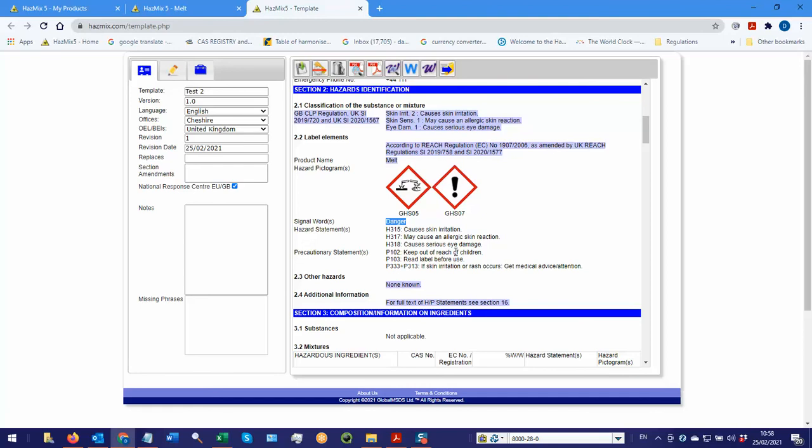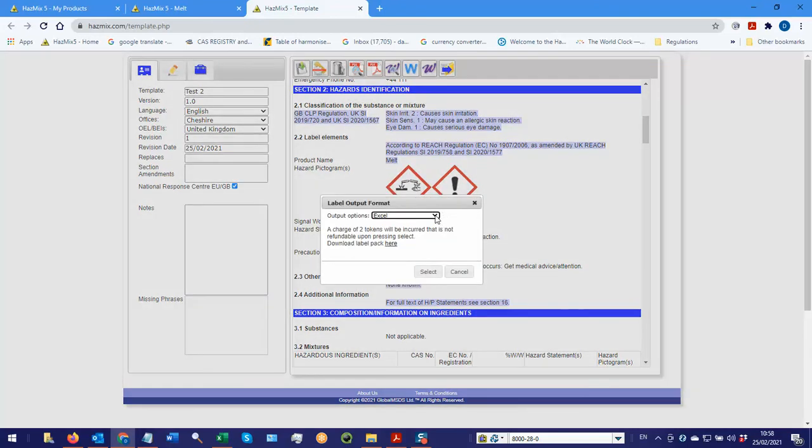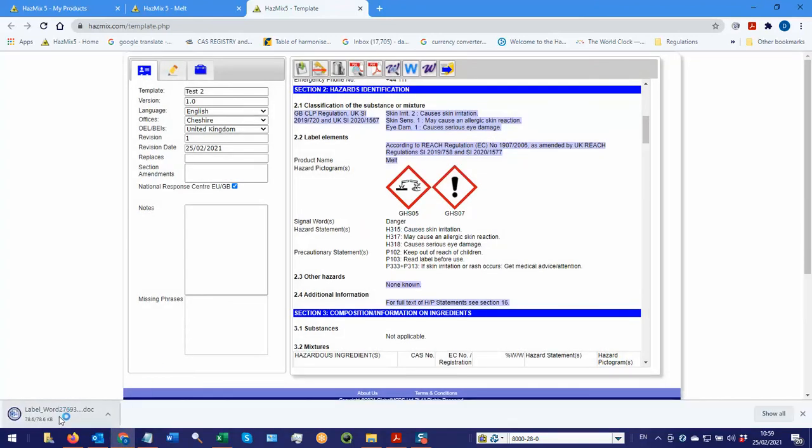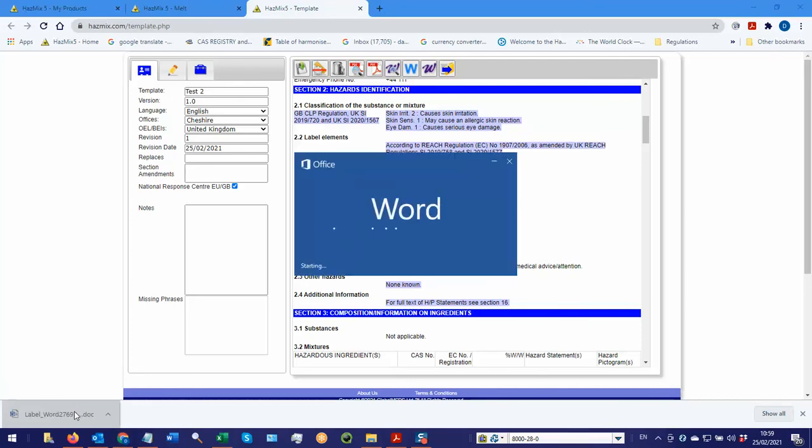There is specific labeling advice that can be obtained, but we charge for that service. But if you want help from the program, if you click here and click word, there's a charge of 2 tokens. I'll show you how to prepay for tokens in a moment. But if you select, a Word document will open for you down here. And in that Word document, you'll find all the information you require to be able to produce your label.